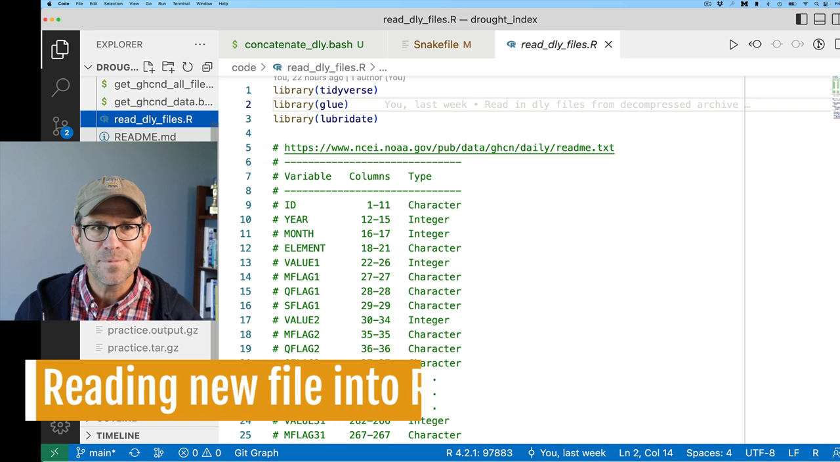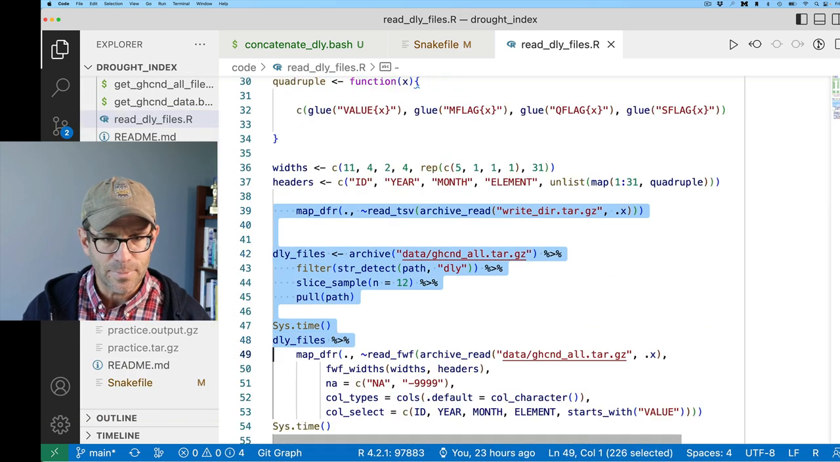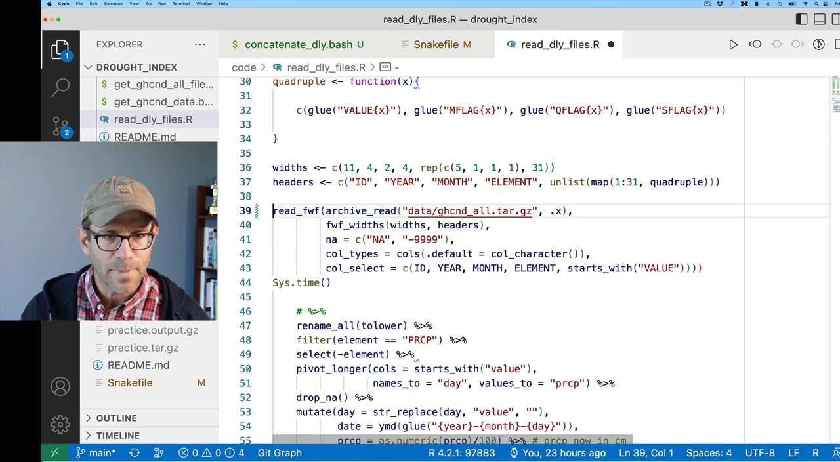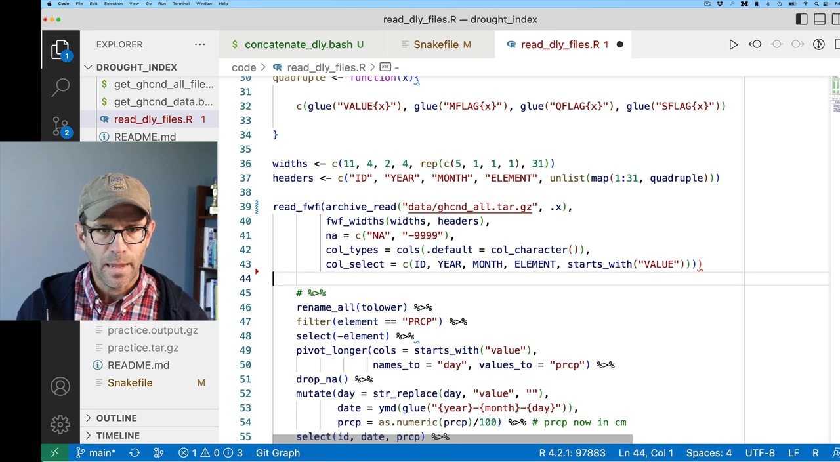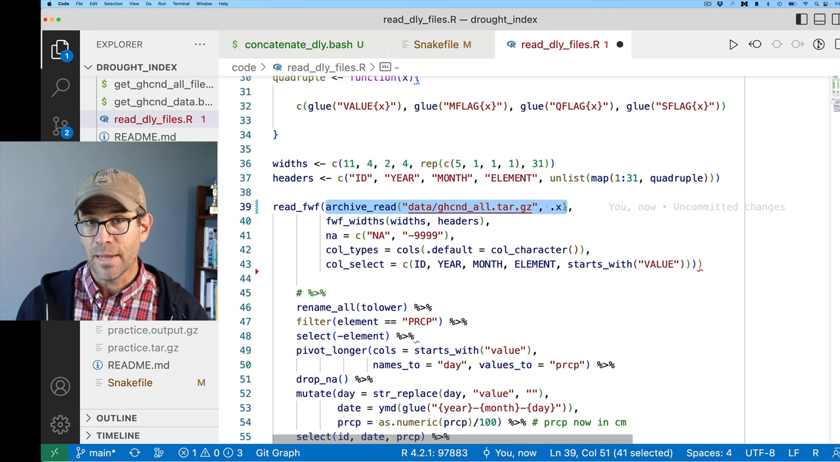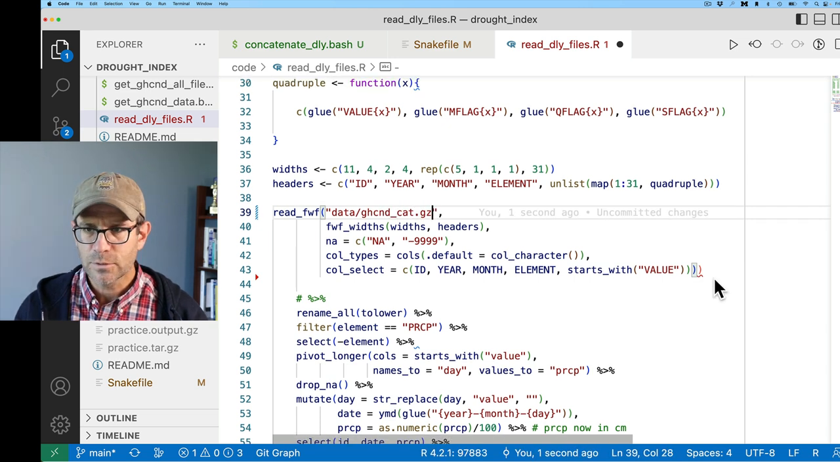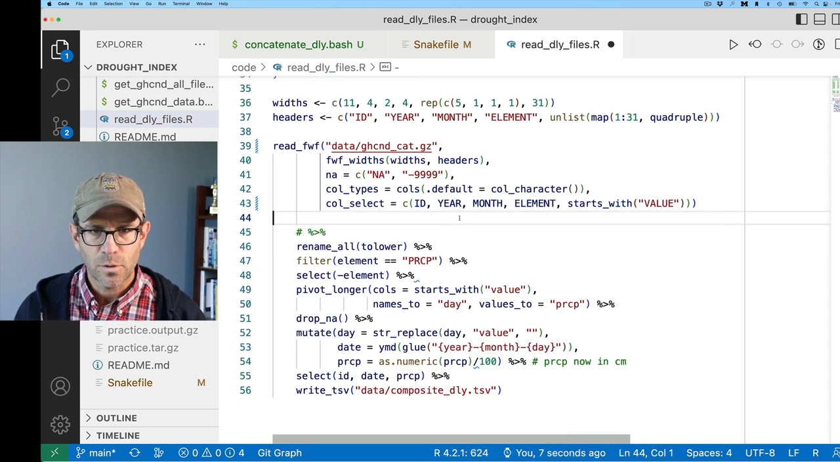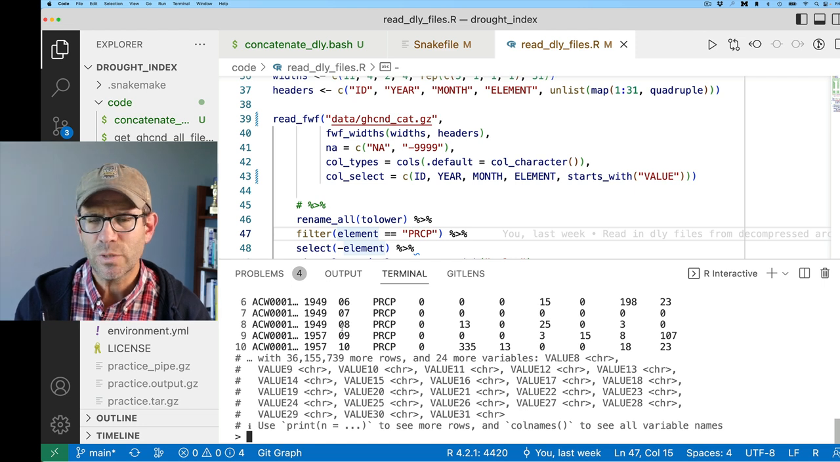So let's go ahead and update our R script, right? I'll go ahead and remove some of this code that I don't need anymore. I don't need this stuff with the map, so I'll remove that. Remove this Sys.time. And read_fwf can read directly, actually, from a GZ file. So I'll do data forward slash ghcnd_cat.gz. And I've got an extra parenthesis at the end here, so I'll go ahead and run everything to that point. That took a couple minutes to read in.